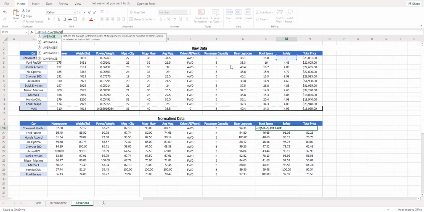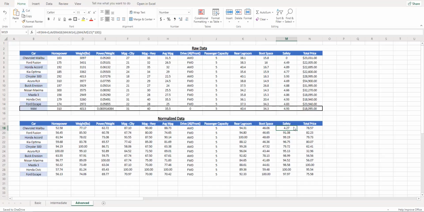So I'm putting the formula for if it's true, if M4 equals 0, then I implement the average values from M4 to M14, because this way I can get the average of the safety value of the cars if I don't have the data for a particular car. Now, implementing value if false, if I don't have the value as 0, then I can just implement the formula which I was going with earlier, M4 by $15, keeping the maximum as constant, multiplied by 100.